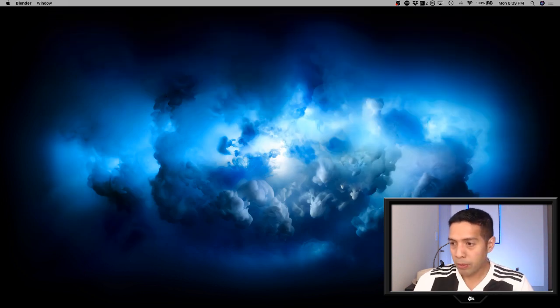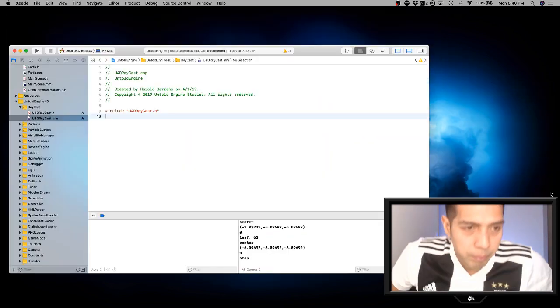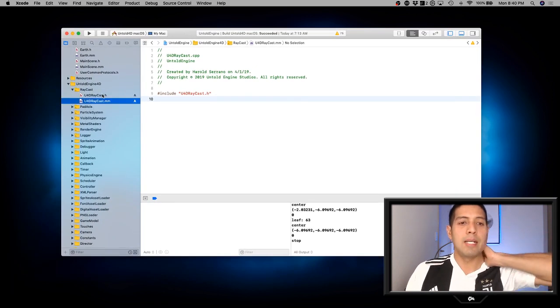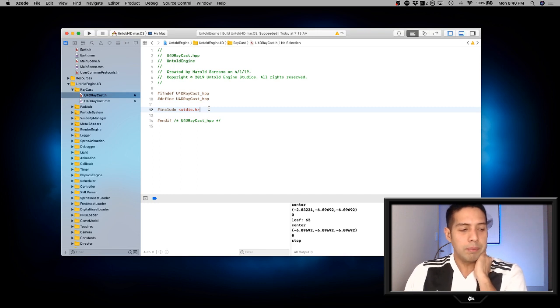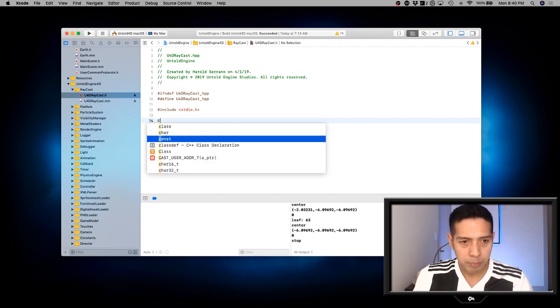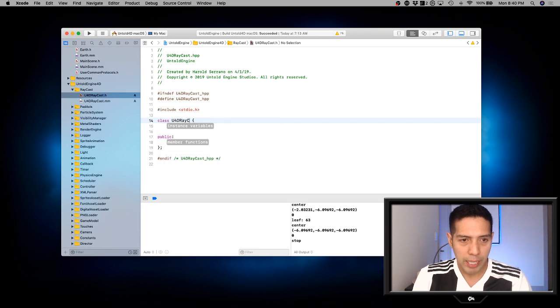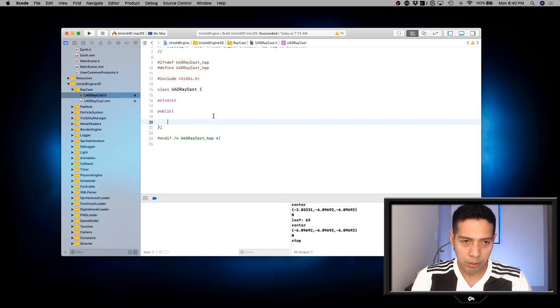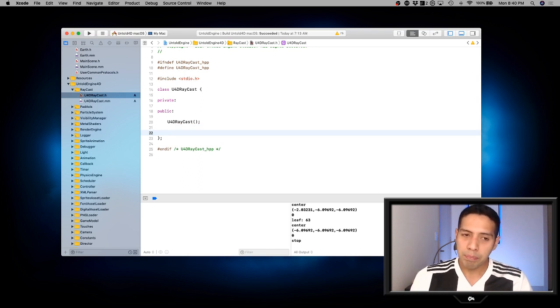Right, let me bring this down, and let me bring up Xcode. All right, let's start. So we're going to go to my class definition here, the class for the ray cast. I'm going to do a private section, and then the constructor for the class. I don't know if I should add any parameters to it yet. I'll think about it later.